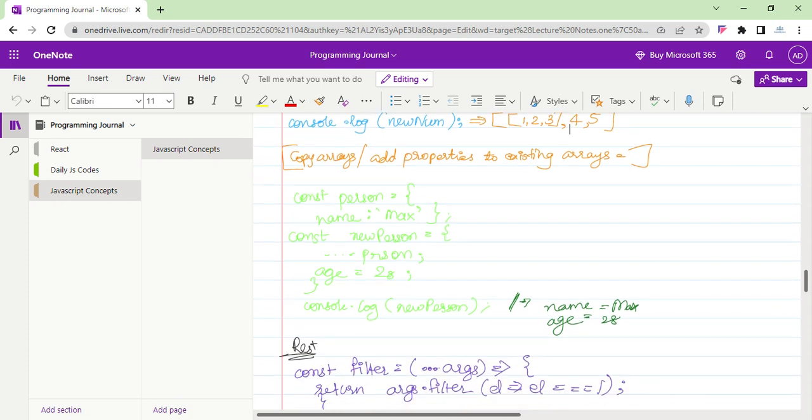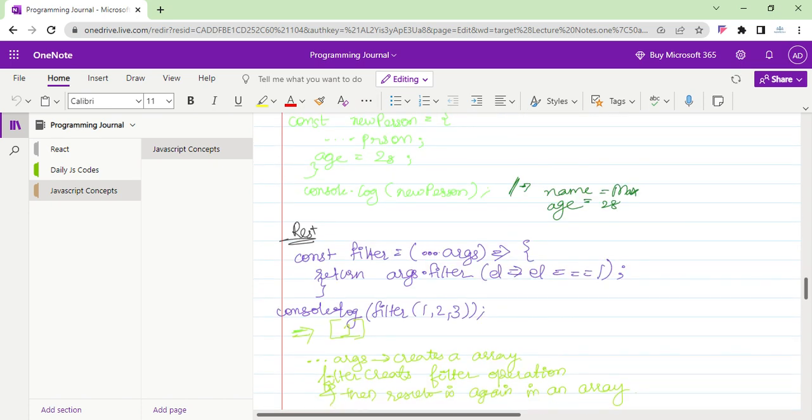Now, yeah, the same example we have done in the case of the object. Okay, the same example, the same concept.